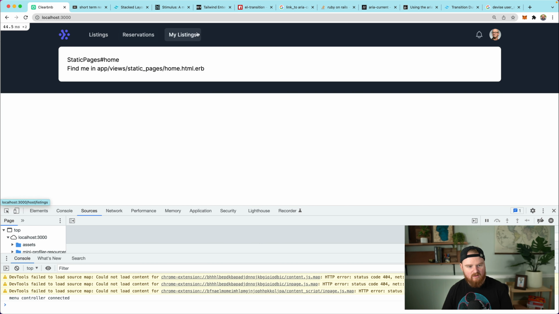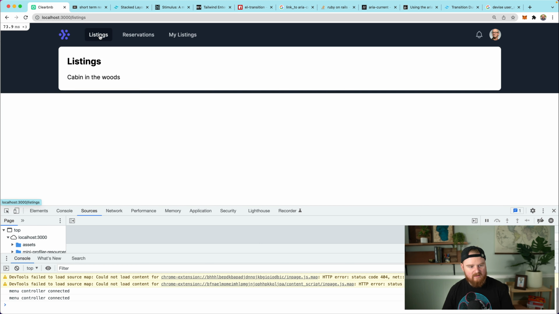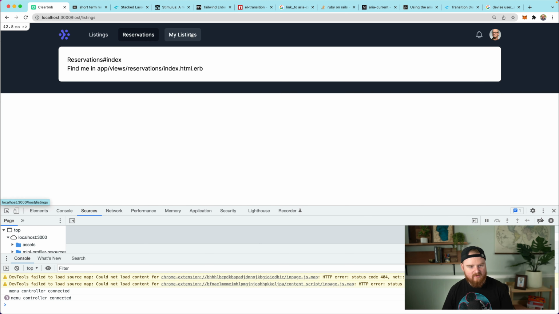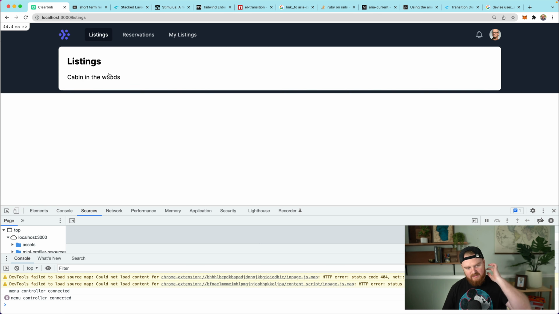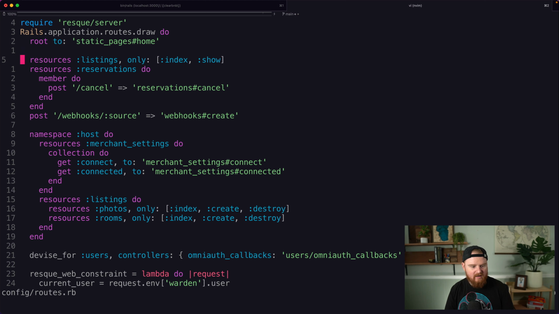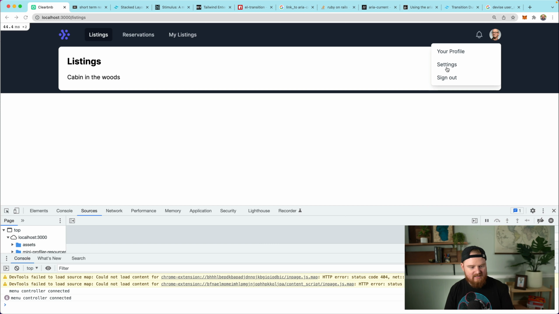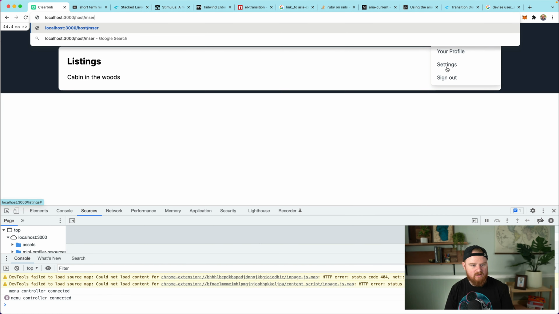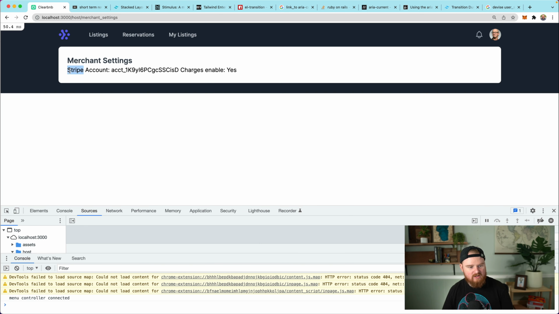All right, so interesting. Okay, so let's go to our listings view. We've got cabin in the woods, we've got some reservation stuff, we've got my listings. The spacing around a lot of these is kind of messy, but we'll figure that out. We've also got your profile and settings here. Let's go back to our routes and see what else we should be linking out to. I guess merchant settings, what is that? Host merchant settings. This I think we worked on pretty recently. So this shows us that we have a Stripe account ID and our charges are enabled for our Stripe account.